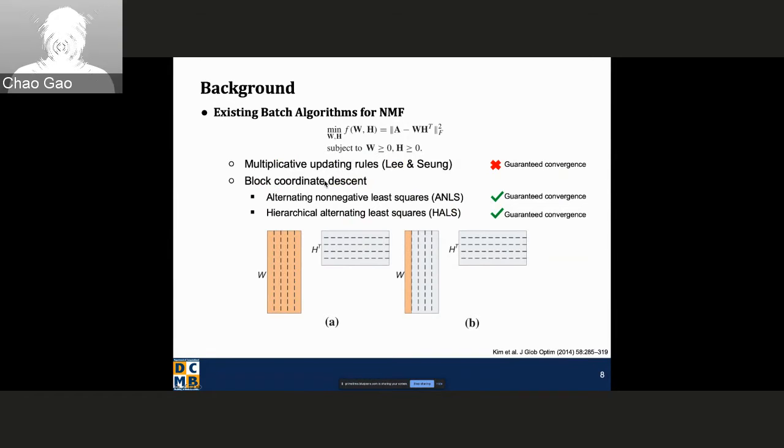Later on, to address this, researchers introduced 2 popular approaches in the block coordinate descent framework. The first one is alternating non-negative least squares, ANLS, which updates the matrix blocks in an alternating fashion. The second one is hierarchical alternating least squares, HALS, which updates vector blocks. They are faster algorithms with guaranteed convergence. Multiplicative updating rules, ANLS and HALS, are all batch algorithms as they access the whole dataset at each iteration for training.